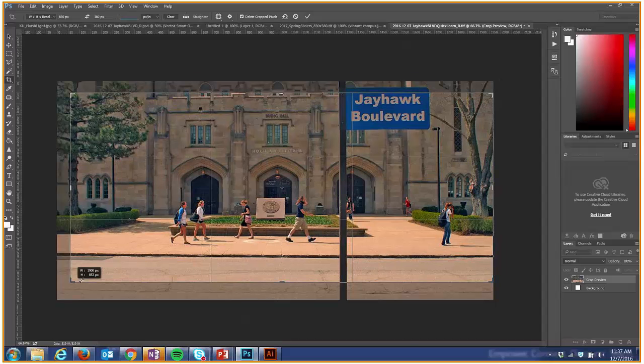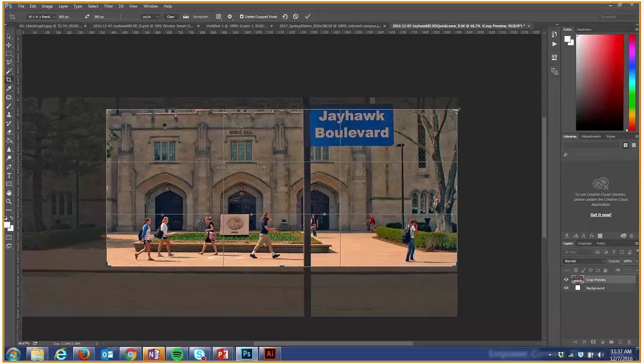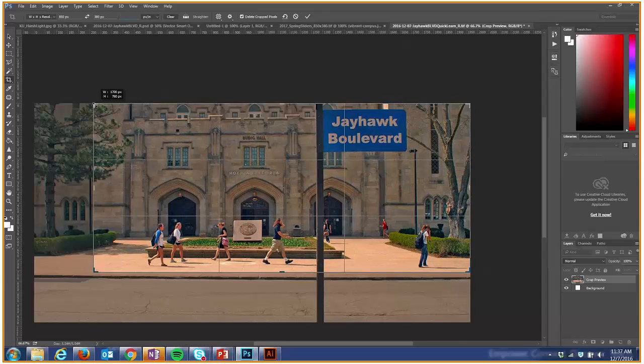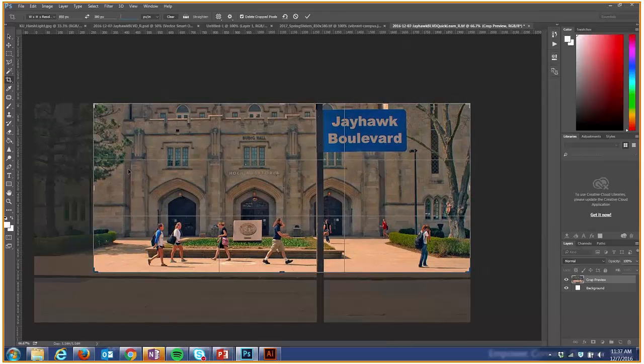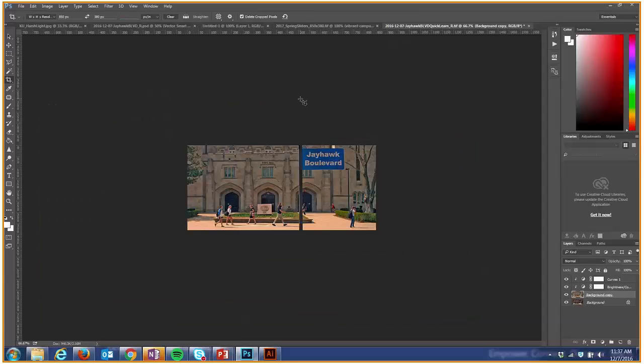Now my crop box is constrained. It'll only let me crop to the image size that's like that. When I want to accept this, I could click on the check mark or just hit the enter key. And I'll click on the check mark. All right, so it's quite a bit smaller now, but it is the right dimensions for web.